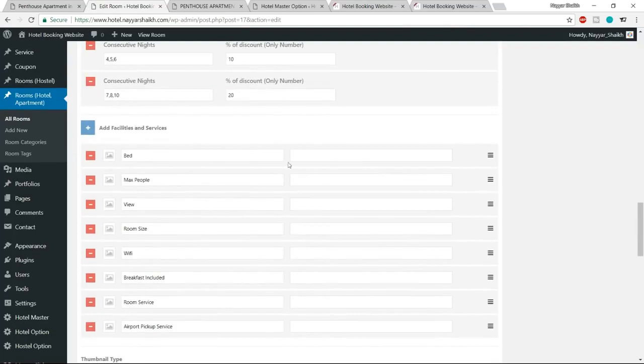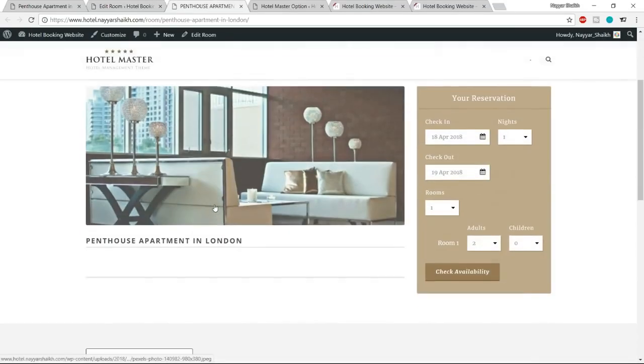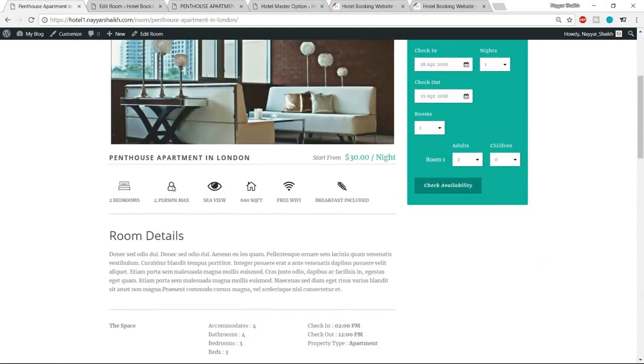Now after this, we have this facilities and services thing. Now that will show up over here. Okay, it will show up the icon and the thing which you see over here. Whatever you put over here, it will show up over here.